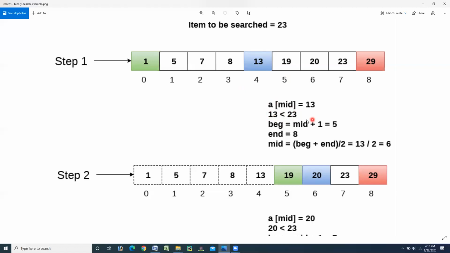23 is less than 13. That is one method. The second method is 13 is less than 23. Either of these two conditions you can use. Depending on the value of that condition, either end changes or beginning changes. In this case, 13 is less than 23.